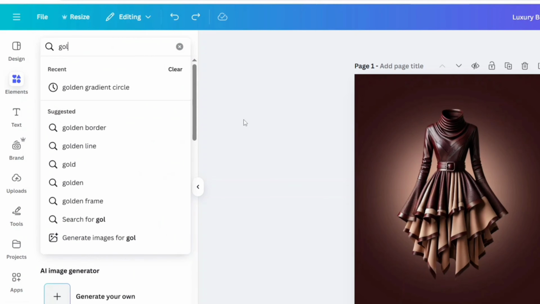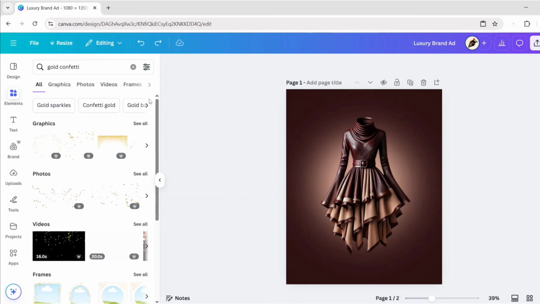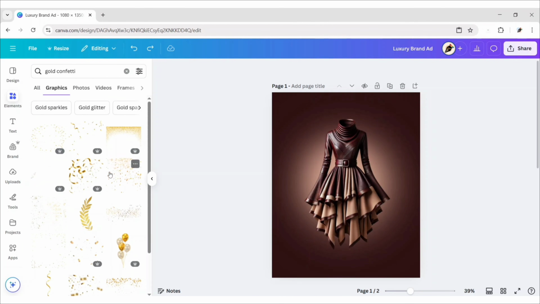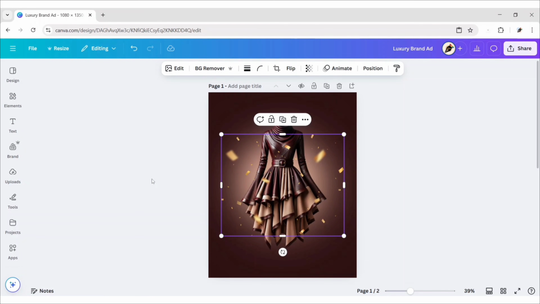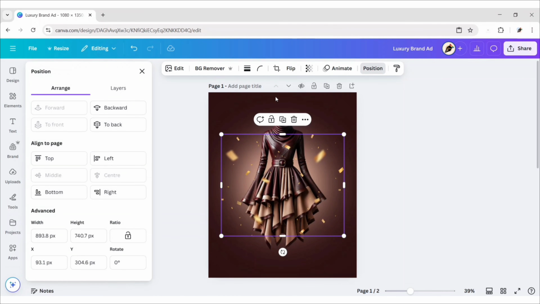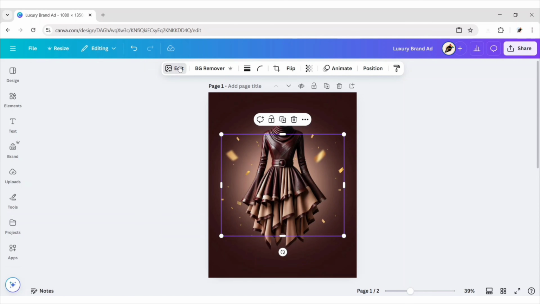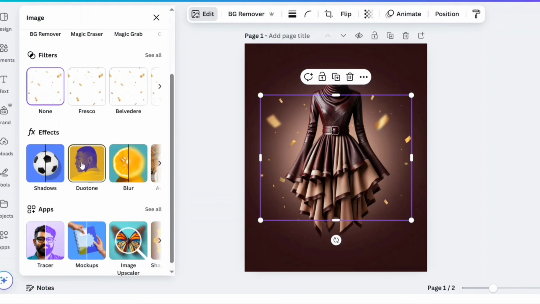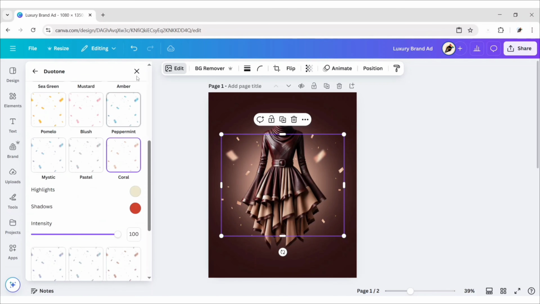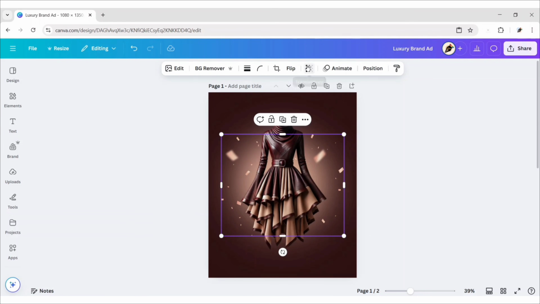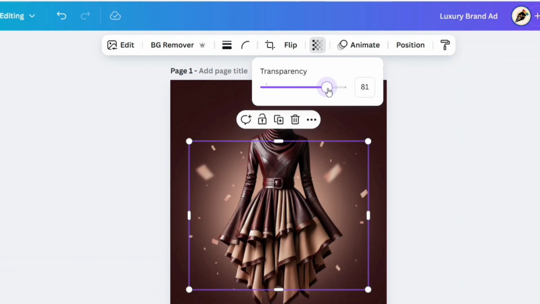Next, search Gold Confetti. Go to Graphics. Add this element. Click on Position, send it to backward. Click on Edit, then Duotone. Choose the coral effect. Reduce its transparency to 80%.